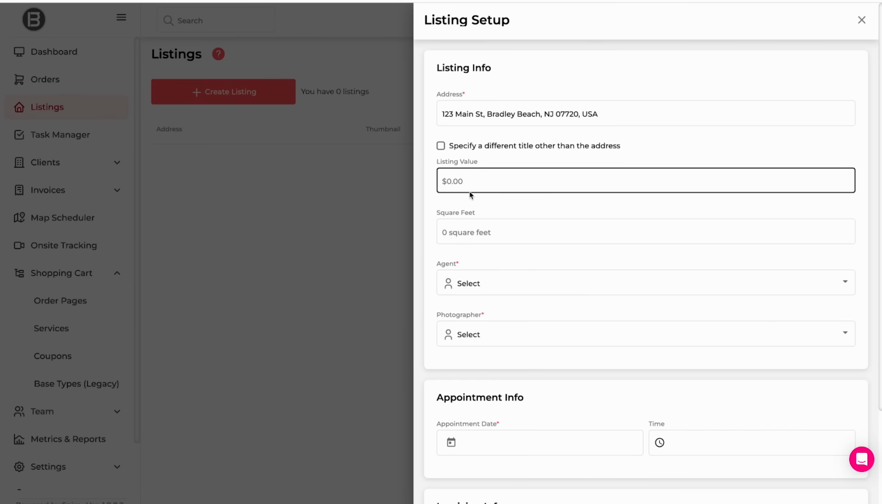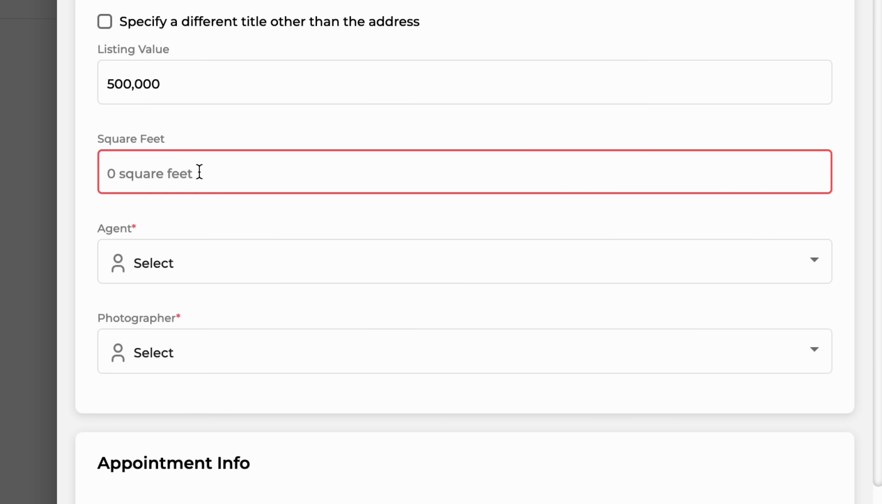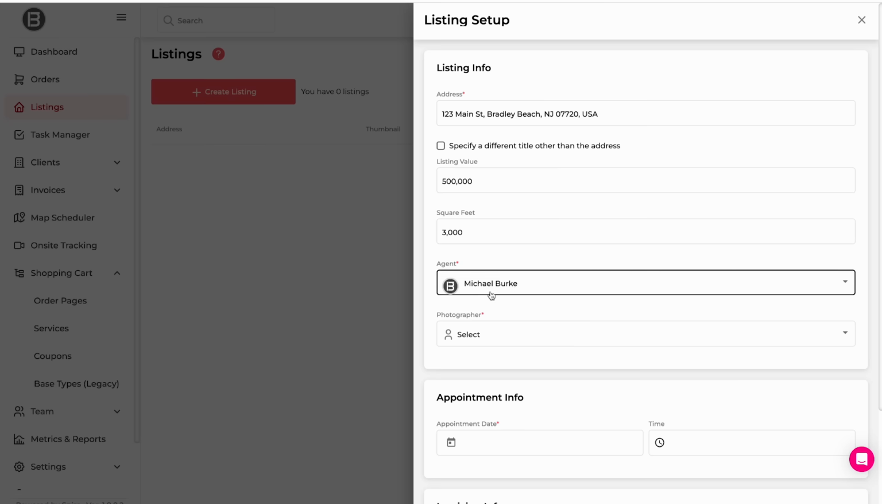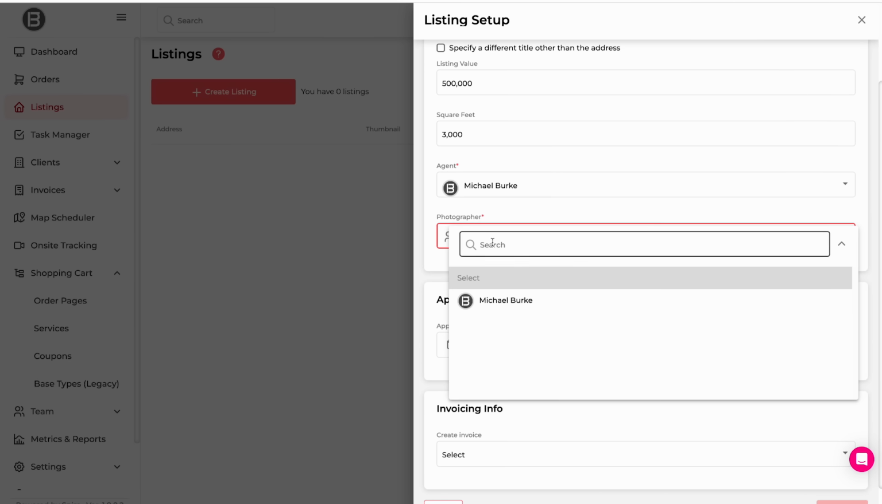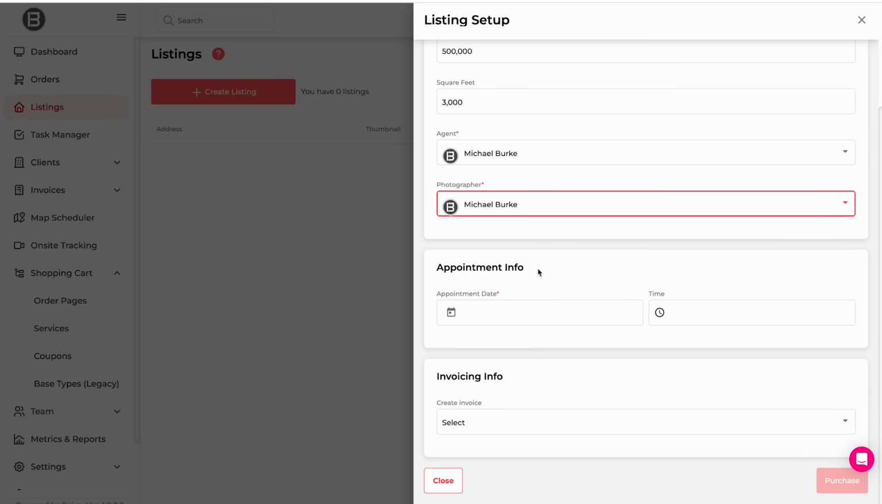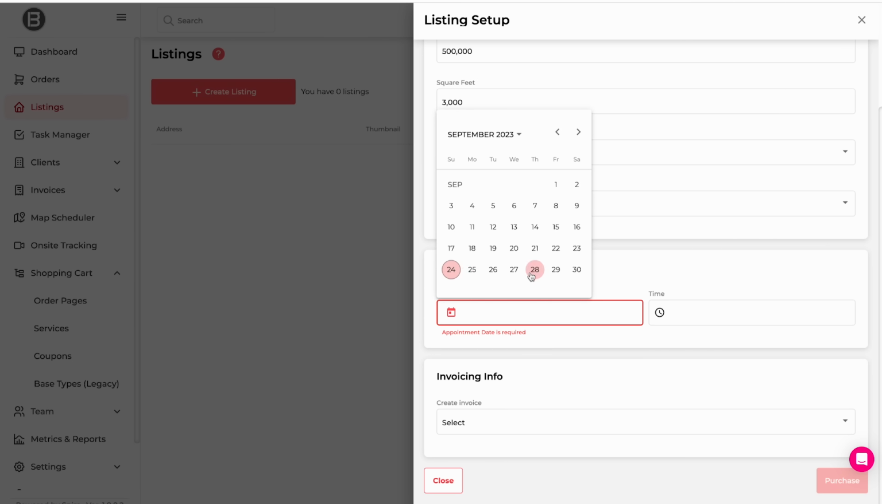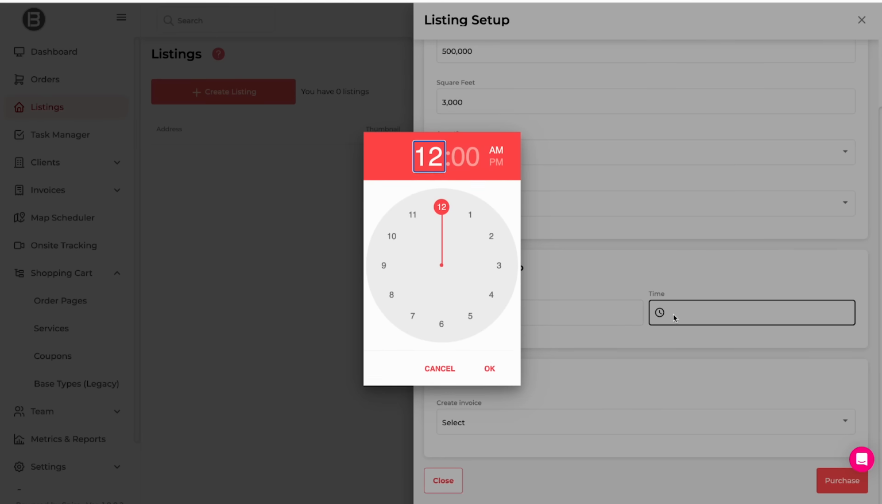So you can put all this other information in here. This is, you know, optional. You can put the listing value, say it's $500,000. Square footage, you could say 3,000 square feet. So agent, me, photographer was me. So you could pick all that, and then appointment date, this makes you pick that. So I'm just going to put, you know, whatever time here.